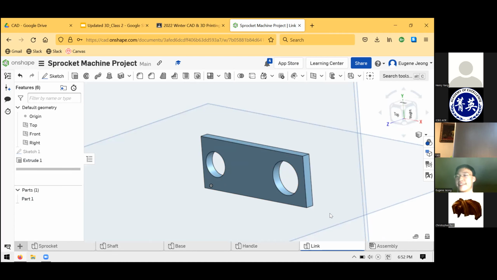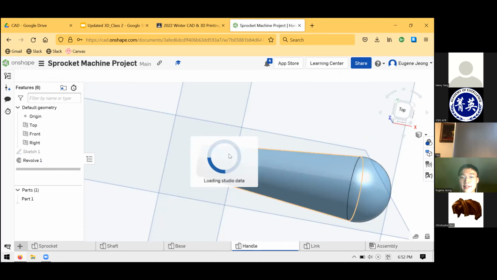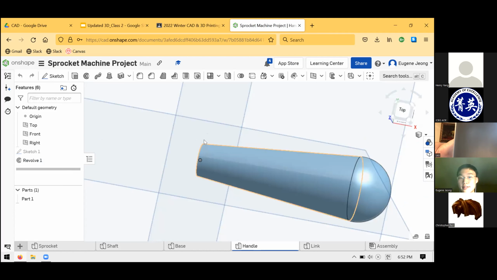If you care about it, you can always go back to the handle and make a cylindrical part here to fit with it.